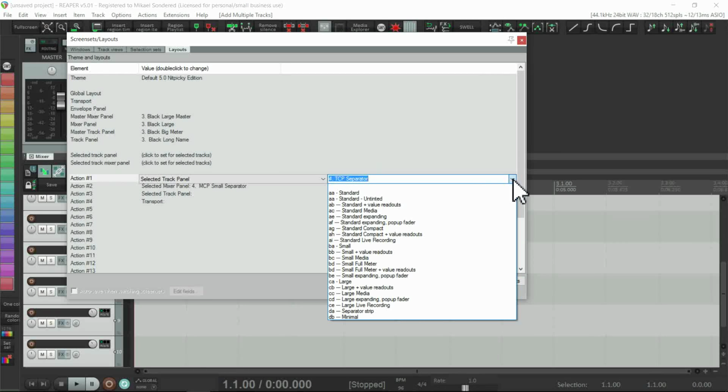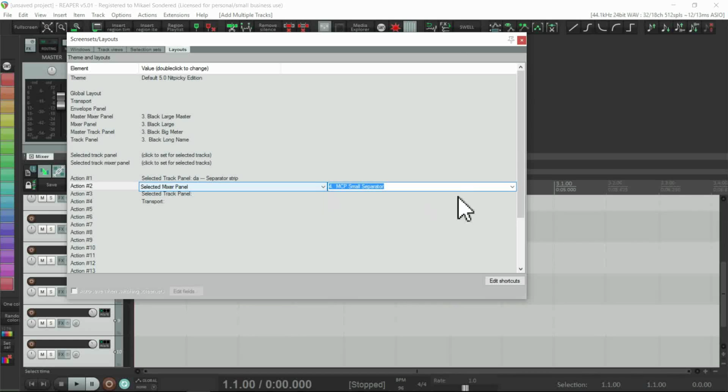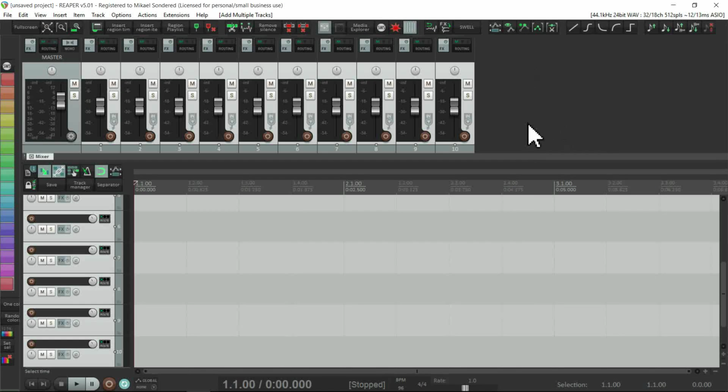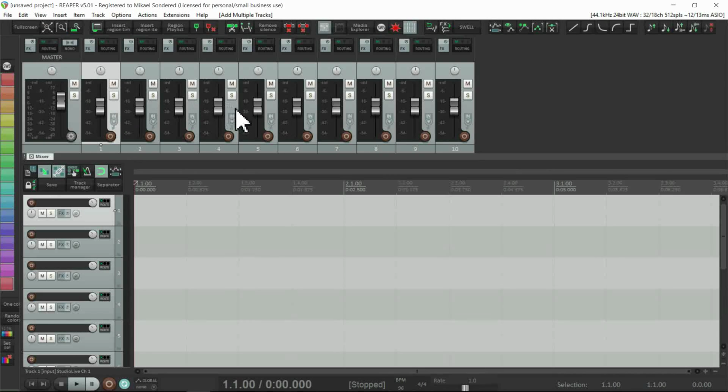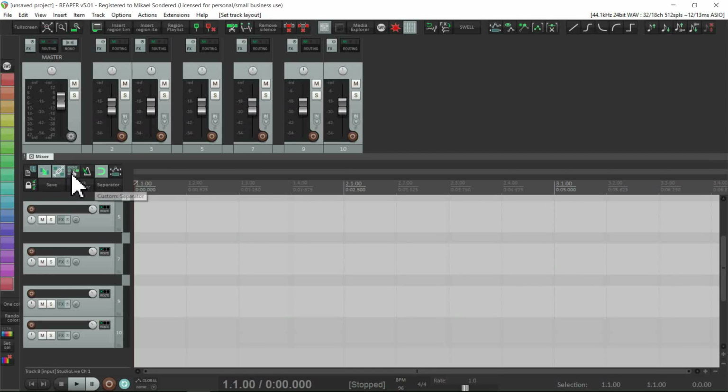If we actually look in here, where has it gone? Separator strip, there it is. So we actually have to select that one. And the same thing on our action 2. Oops. If we go down and our separator narrow. Okay. So now when we do that, and when we select some tracks, and click on our separator, and there you have it. And that's as easy as that.